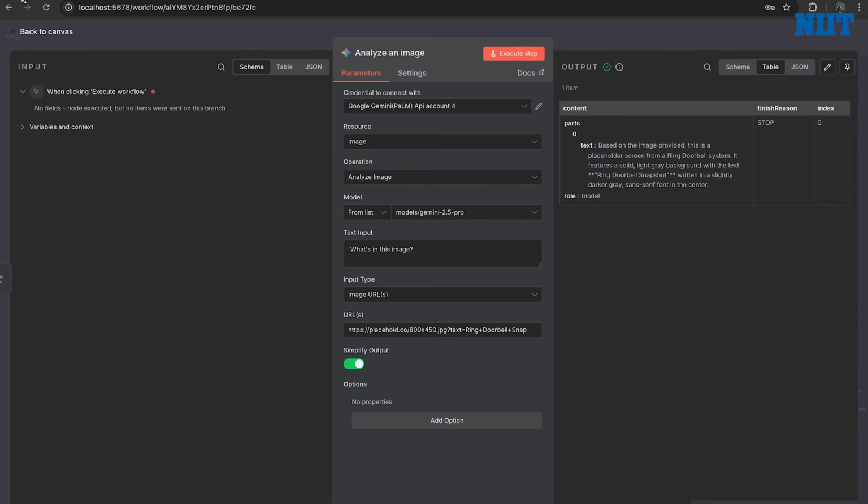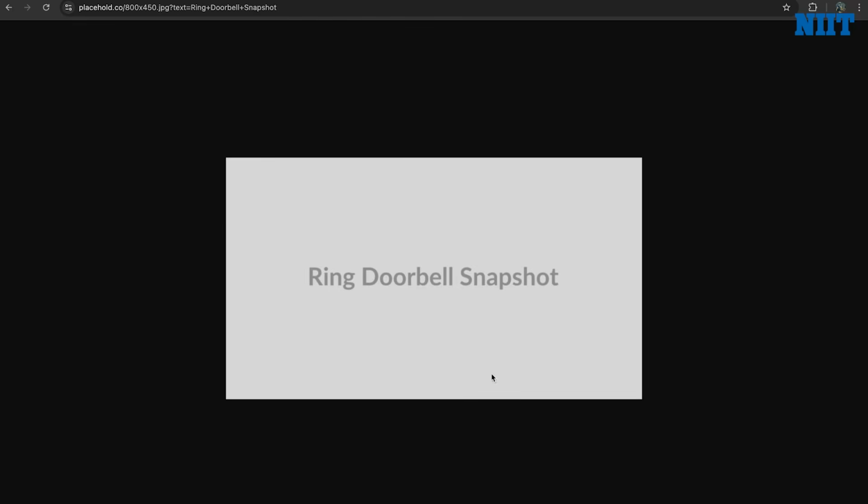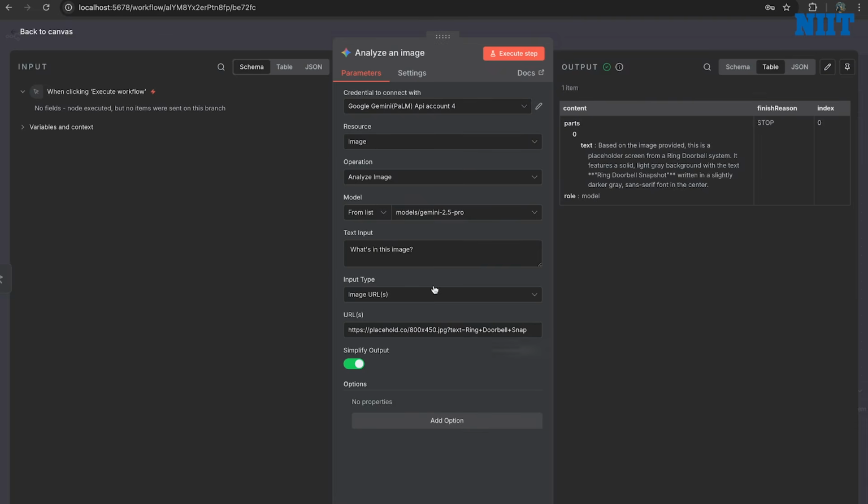So as you can see in our output, Gemini has analyzed this image for us. So based on the image provided, this is a placeholder screen from a Ring doorbell system. It features a solid light gray background with the text Ring doorbell snapshot written in a slightly darker gray sans serif font in the center. So you know what, I'll just copy this URL over here and I'll show you how the picture is. And that's how the picture looks. So our analysis of the image is pretty accurate.